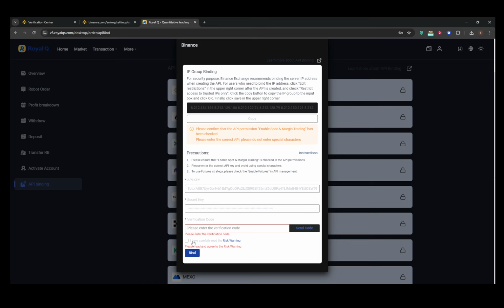As a good practice, it's advisable to start with a small allocation for your first trade. This allows you to confirm that everything is functioning correctly before committing more significant resources.